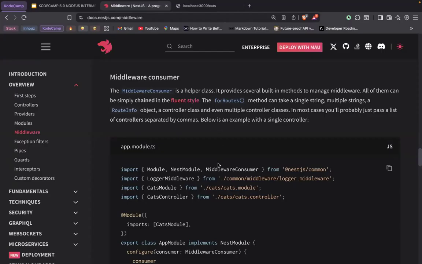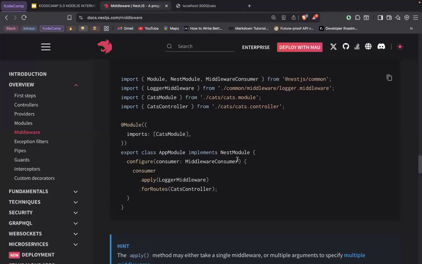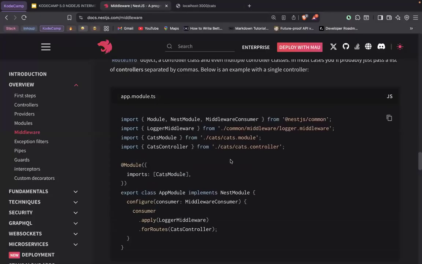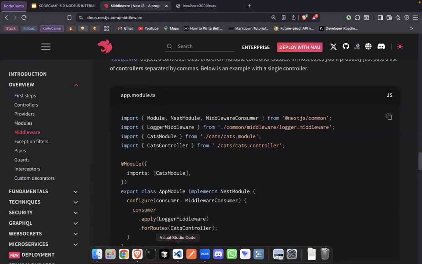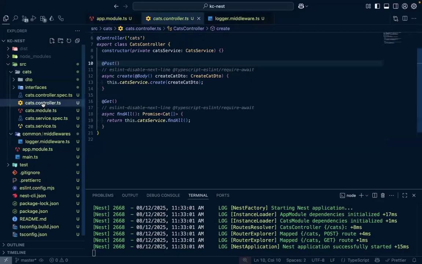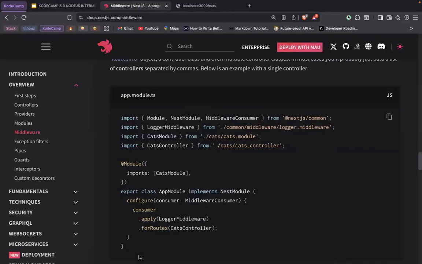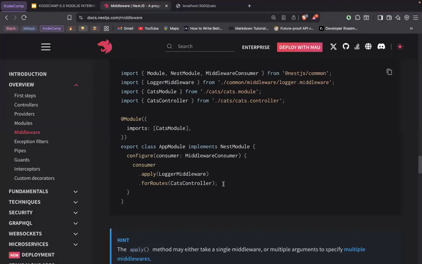Below is an example with a single controller. Remember what a controller is. You can just do forRoutes(CatsController). If we come over here and look at our cats controller, this is for cats, so it will be applied to all these POST, GET, and the rest, but it will only apply to the cats controller. Okay.